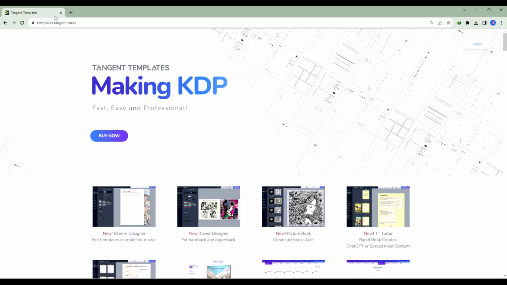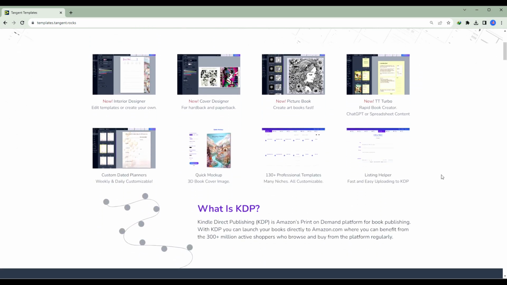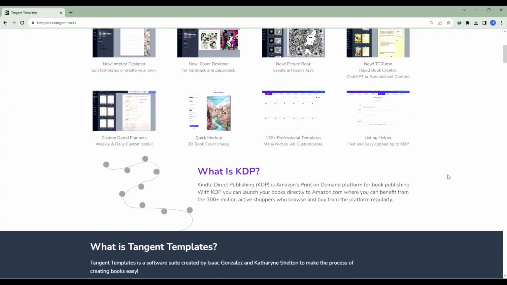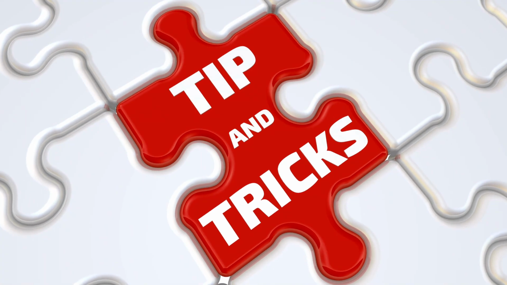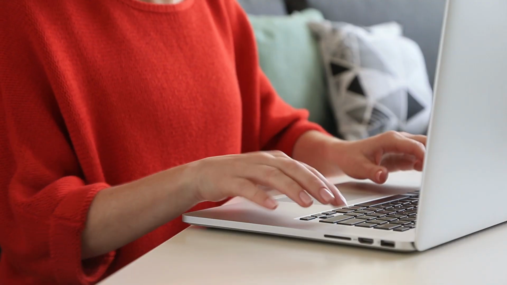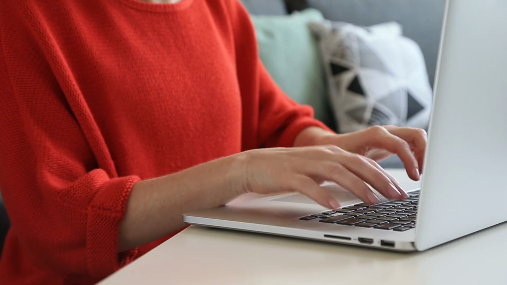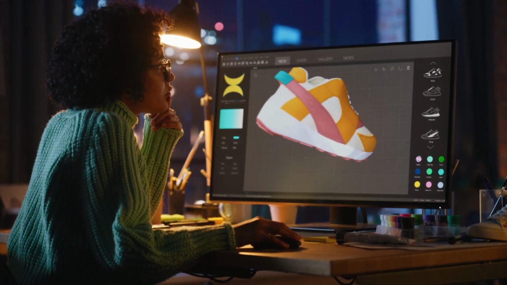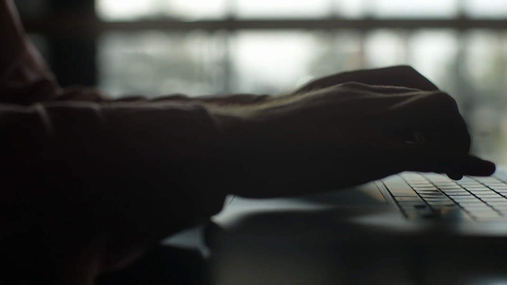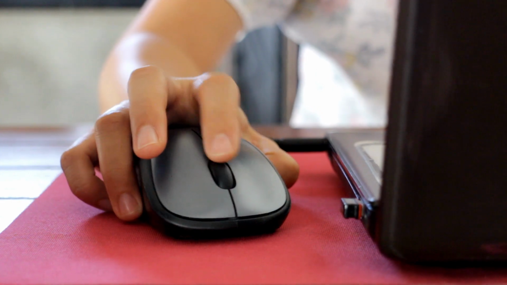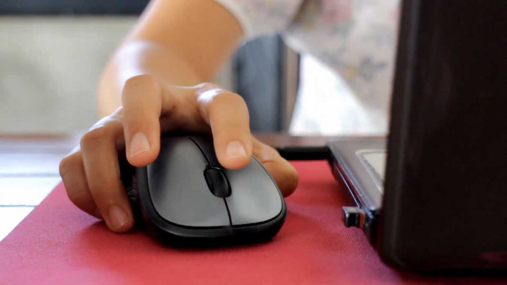Tangent Templates takes the third spot, and it's a game changer for creating simple, low-content books. Their templates include over 130 templates, and all of them include hints and tips on how to use them and the kind of books you can make with them. All of the templates can be edited in the designer tool, so you can add images, change the colors or fonts, and add your own elements and ideas to them.